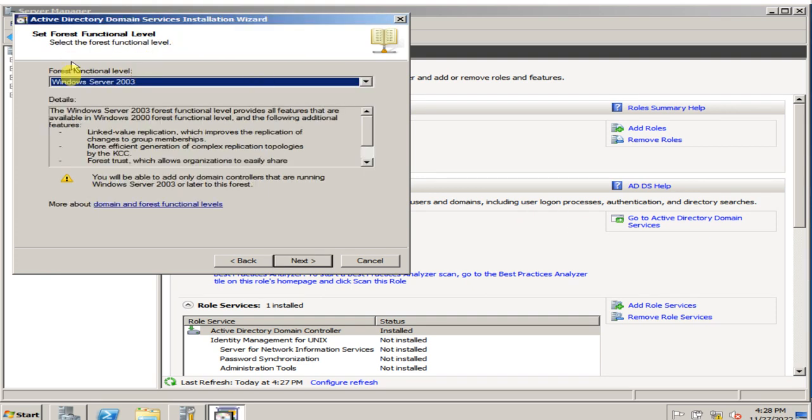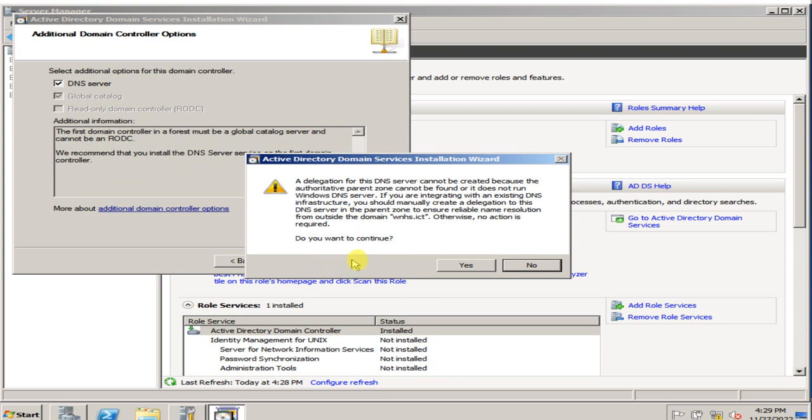Alright, so if you see this window, forest functional level. So you select Windows Server 2008 R2 first, because this is the one that we installed in this computer. Okay, do not just click next. Please try to read the options first. Try to explore first. Alright, so after selecting Windows Server 2008 R2, we're going to click next, and then click next again. You just click yes on this.